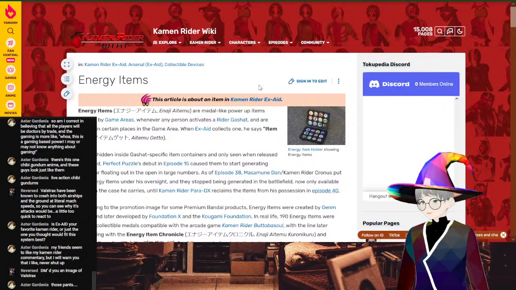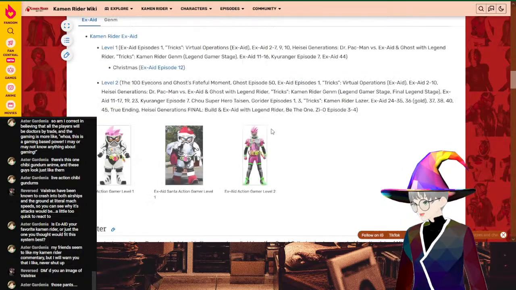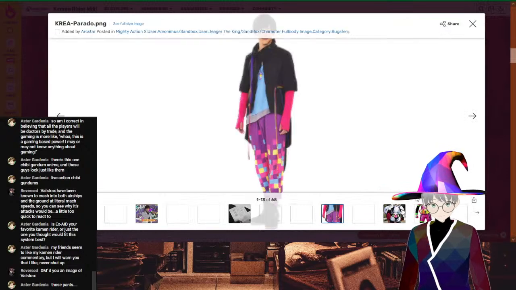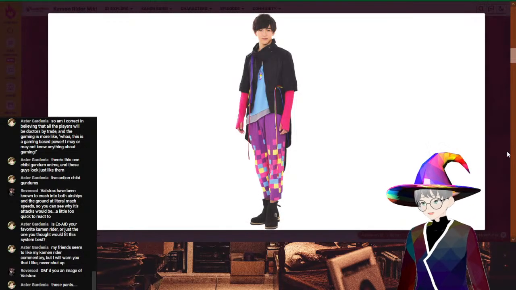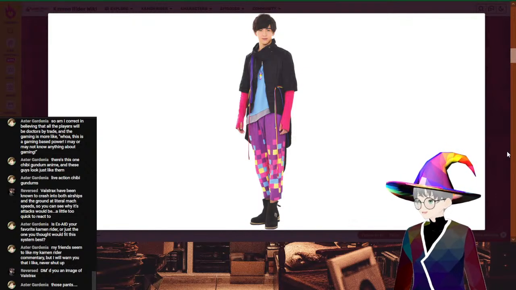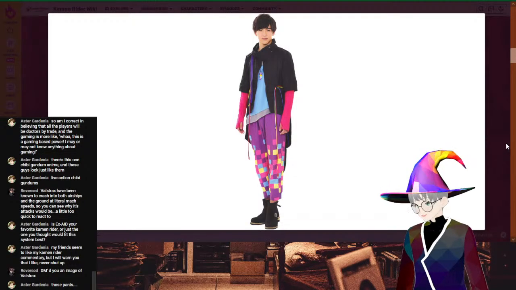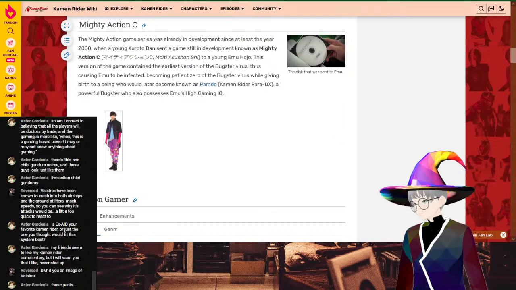Those pants. Dude, look at Parado, man. This guy? Talk about high fashion. Check out those pants. Check out this jacket. I don't know if I like the shoes very much, but the rest of it, I dig that. I am super down for that.